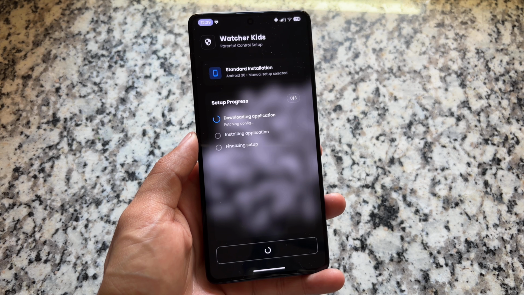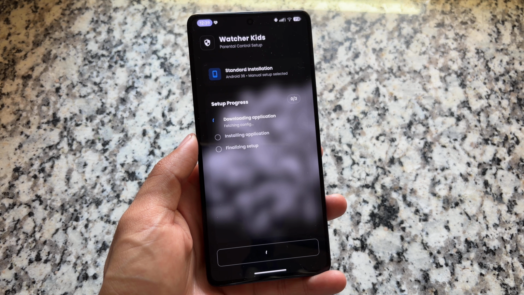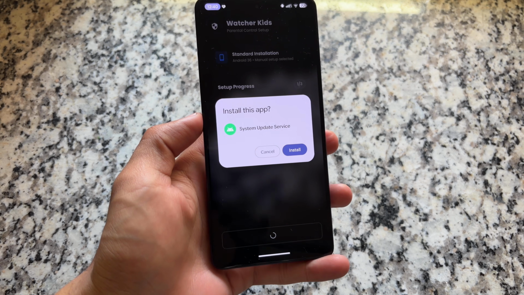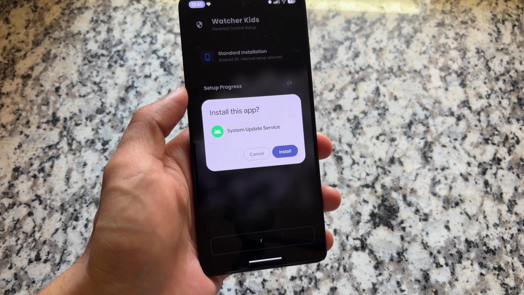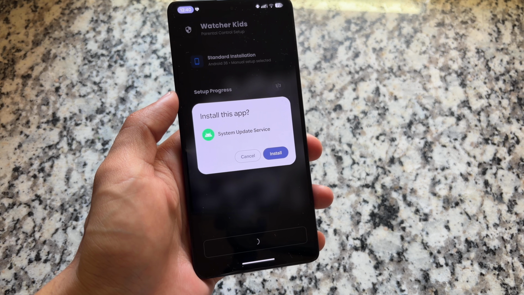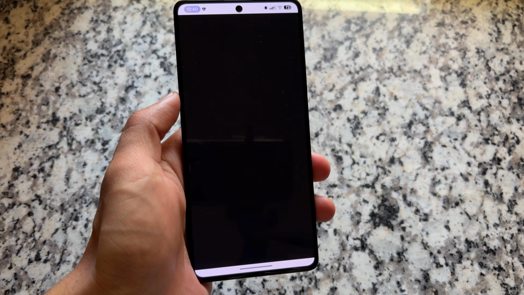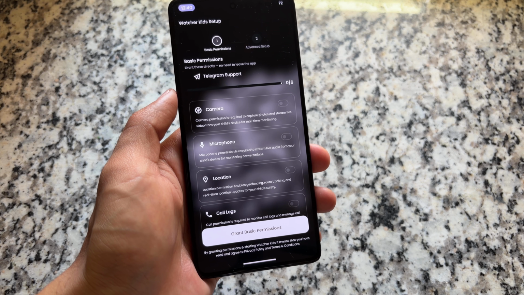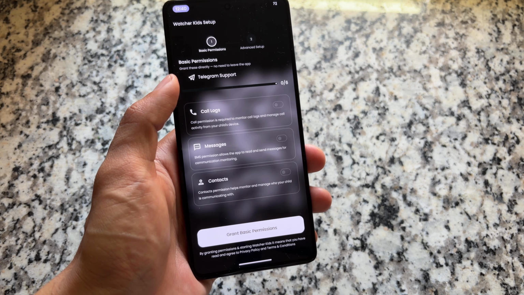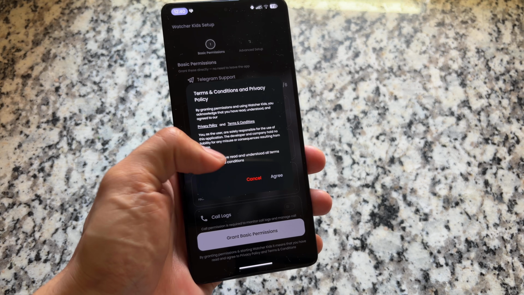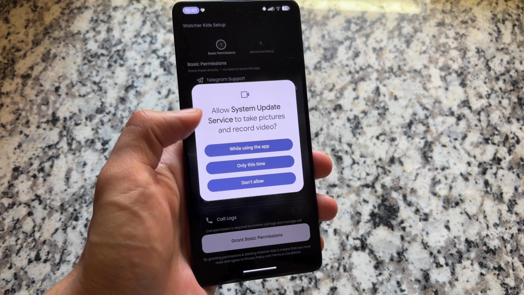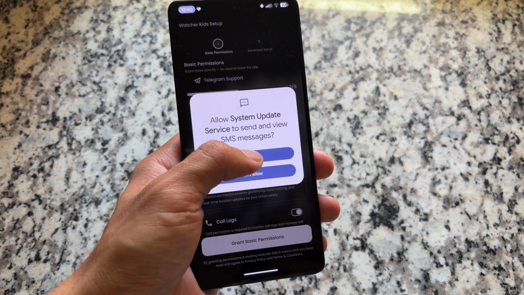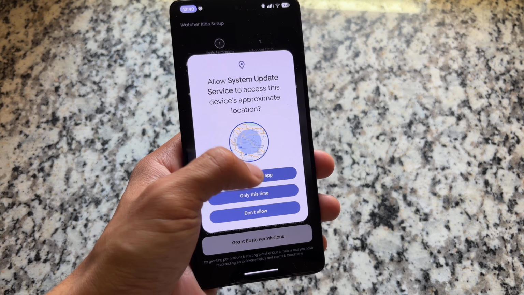Then we have to do some things. For example, as you can see, it will download the application, install the application, finalize setup and so on. And as I just told you, you have to do all of those things manually. As you can see, install this setup. Within a few seconds it will be done. After that, you will see some permission options there. So we have to grant some basic permissions. First of all, click on I have read and agree, click on done, and then grant all these basic permissions: location, phone calls, messages access, and so on.